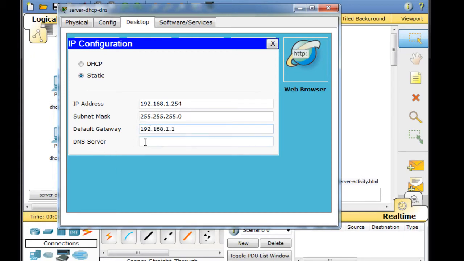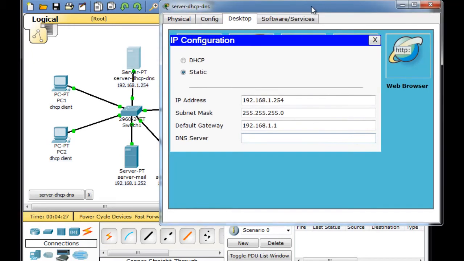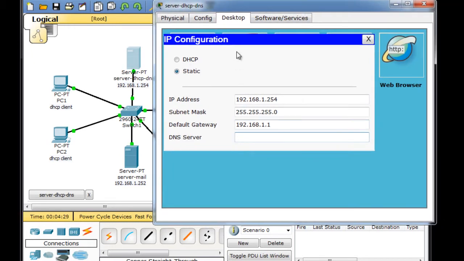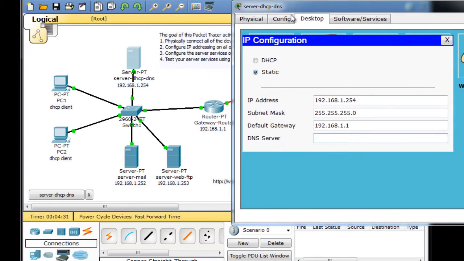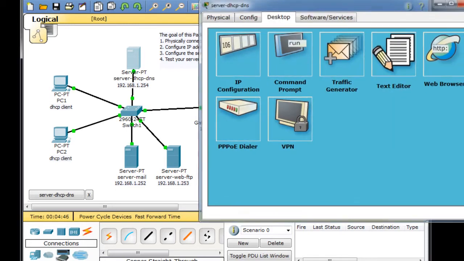And now the DNS server. Now the DNS server is going to be this server, this machine right here. So two choices: we could put ourselves here, or we could say that this DNS server is going to forward requests out of the network, let's say maybe to this router. So we'll put the router as its DNS server. Okay? All right, that's done.